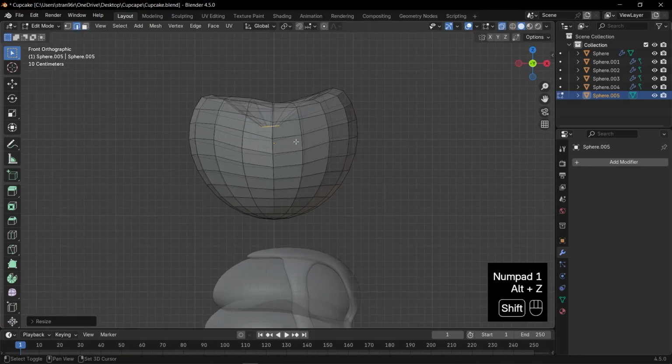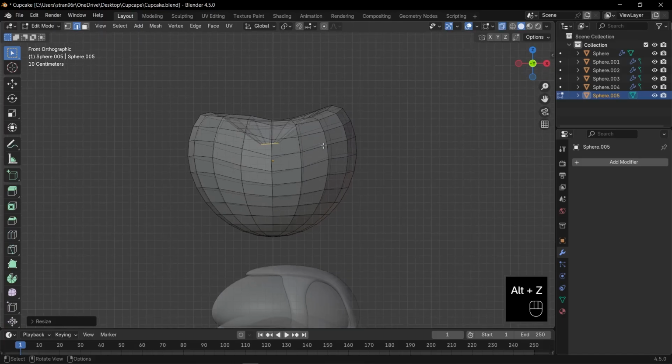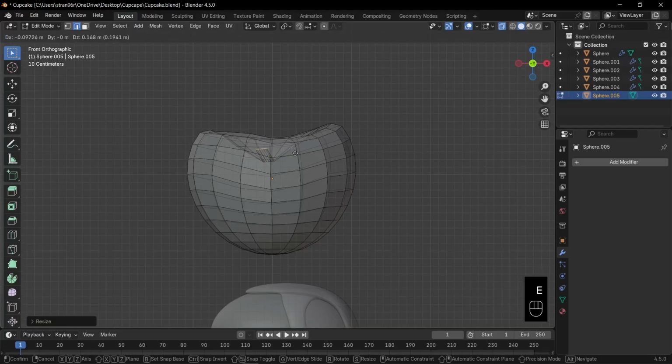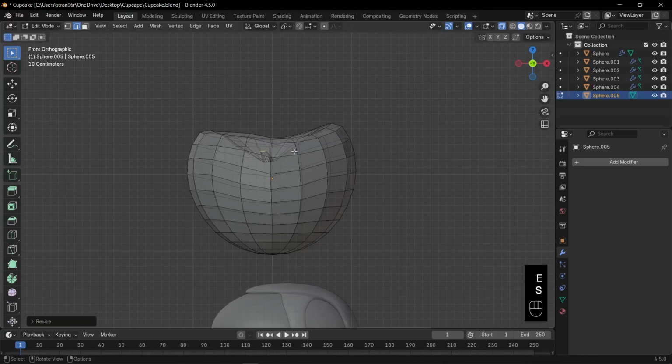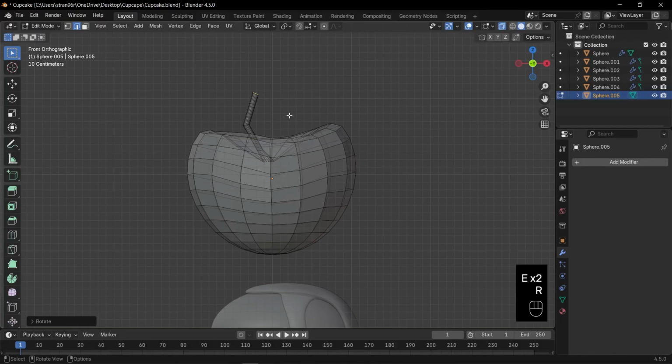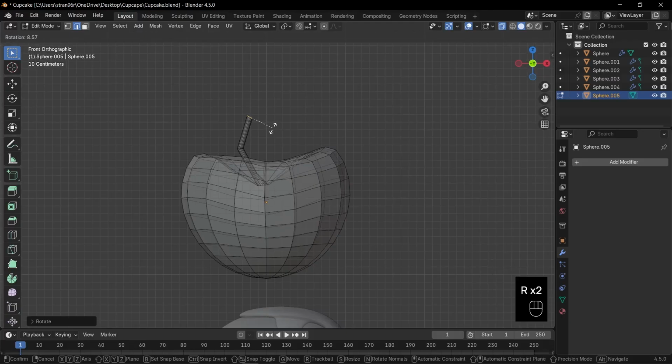Switch to front view and enable X-ray. Scale the loop down a bit more if needed. This keeps the stem thin and centered. Press E to extrude upward. Scale the extrusion down with S so it tapers. Press G to move the new section into place.